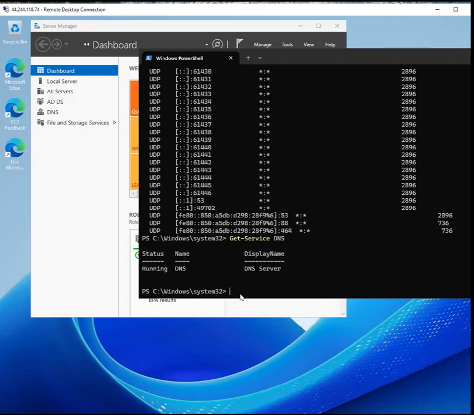So the first service I selected is the DNS Server service. DNS is important because it translates names into IP addresses and allows systems and services to locate resources using names instead of requiring users to remember IP addresses.